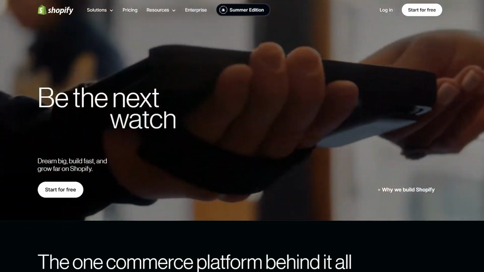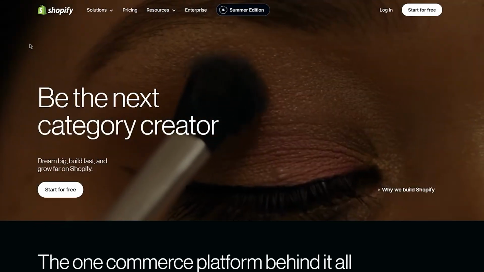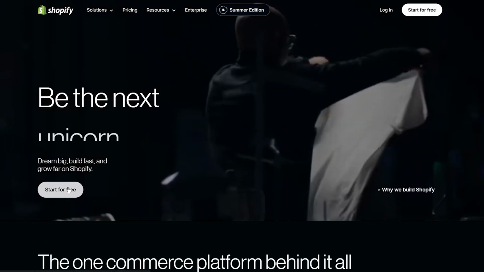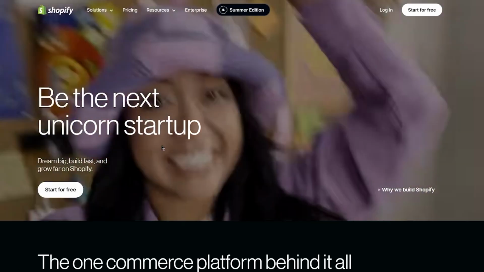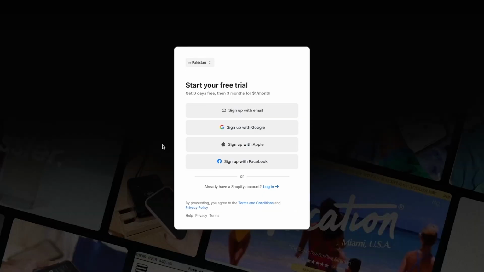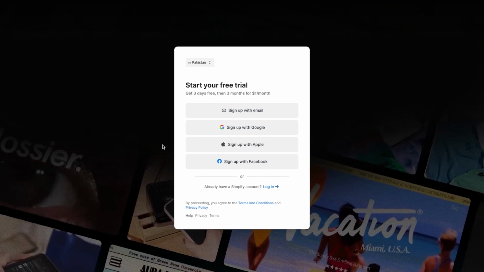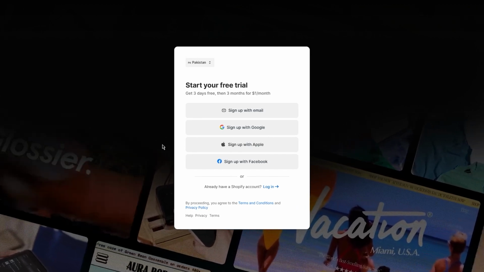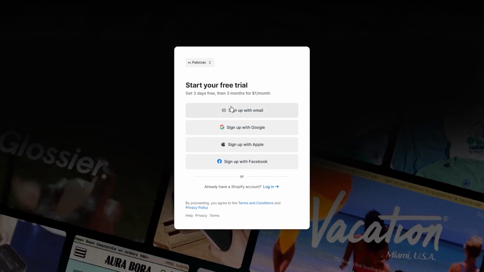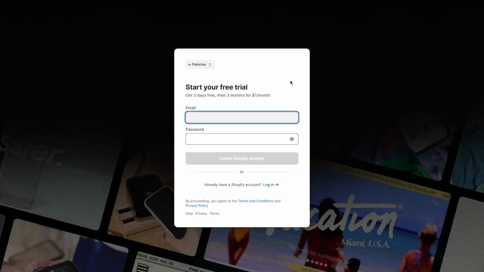So to start things off, we're going to come over to shopify.com, and right here, it's going to say start for free. Now, that is another amazing thing about Shopify. It lets you create accounts totally for free. There is no money involved. You won't need to be adding any additional charges whatsoever. It's all going to be extremely simple and seamless.